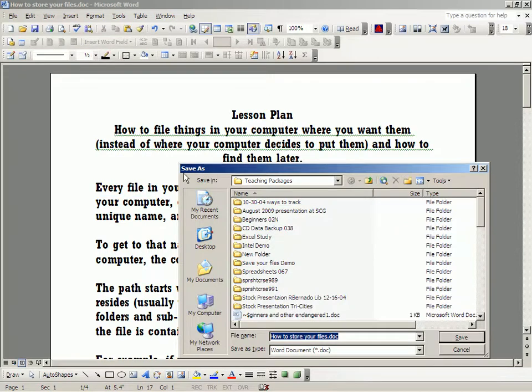It puts up a window called Save As, which has a lot of different pieces and parts. First of all, it requires you to tell it where to save it, in what folder to save it. It requires you to give it a name, and it requires you to tell the computer what type of file this is or that you want this to be.